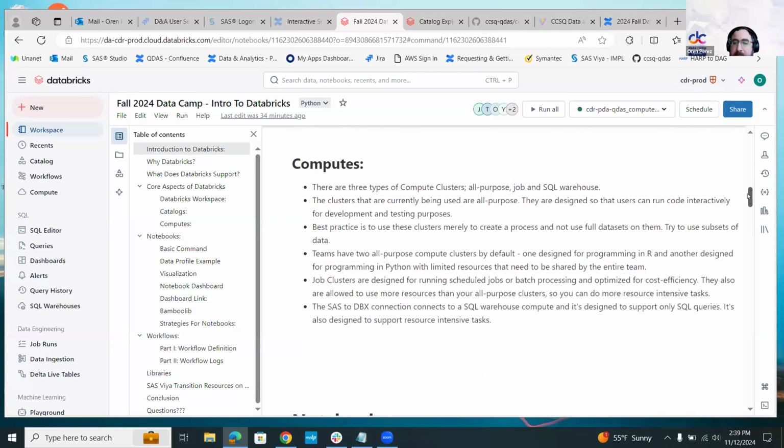And the third major aspect is compute. There are three types of compute clusters: all-purpose, job, and SQL warehouse. The ones that you have been using pretty much exclusively until a few weeks ago were the all-purpose ones. Those are designed so that users can run code interactively for development and testing purposes.